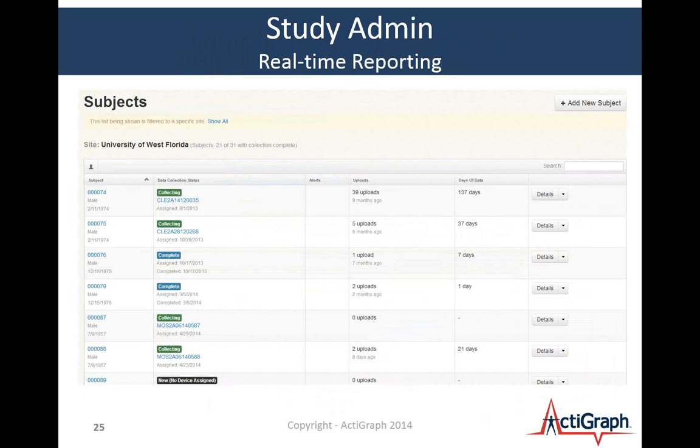I see the data collection status. Collecting means that they have a device. The serial number is below the device, so I have immediate inventory tracking for all of my devices. Complete means that I've completed the data collection. That person is done. I've got a column that shows the number of uploads that happened during that duration. These uploads might have been visits where they came into the clinical site or where they connected their mobile uploads. That's the number of uploads.